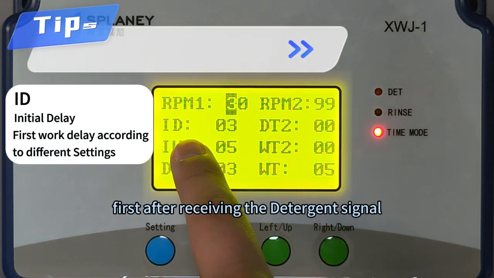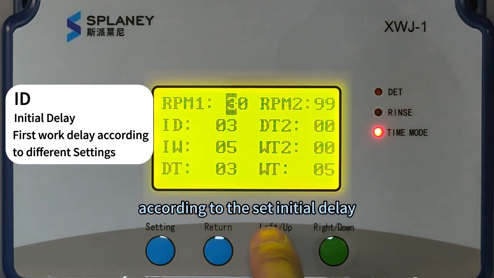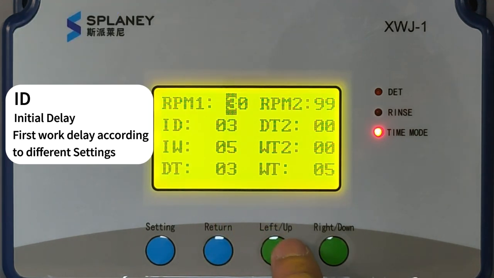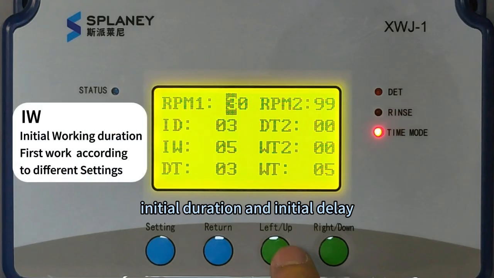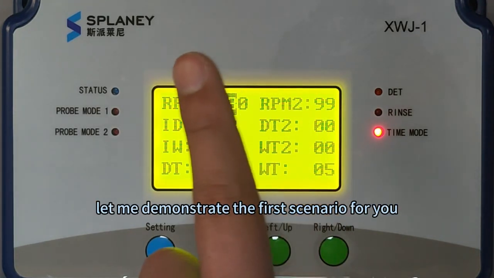Then, our time mode is divided into receiving D signal and receiving R signal. First, after receiving the D signal, the detergent pump will work according to the set initial delay and initial duration. Initial duration and initial delay refer to the first working time and the first delay time. There are 2 possible operating scenarios in total. Let me demonstrate the first scenario for you.